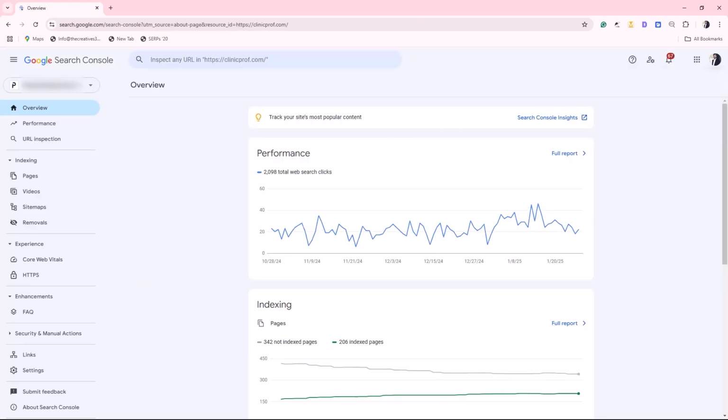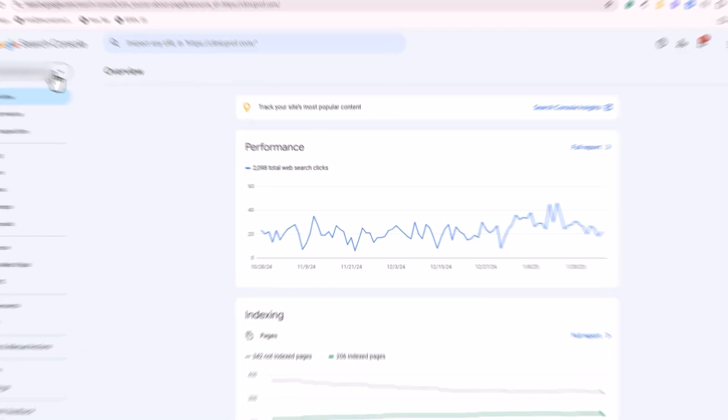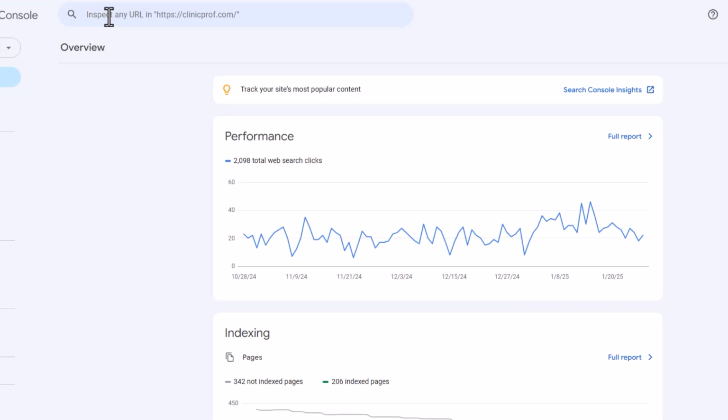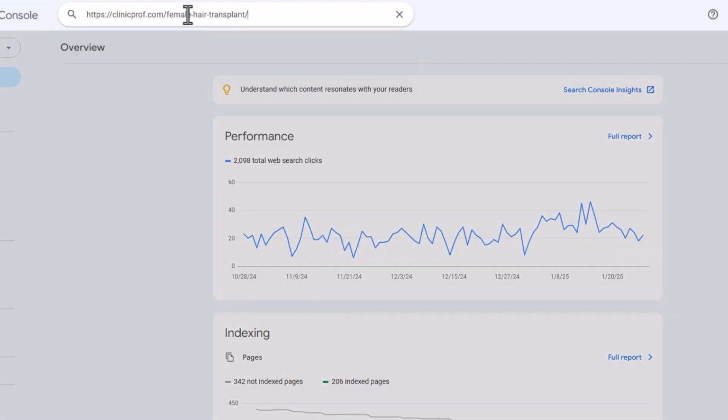And from here, make sure you selected the right email address. And from here, select the property for which you want to add a URL. Then paste the URL here you want Google to index. Let me copy the URL, paste the URL here and press enter.